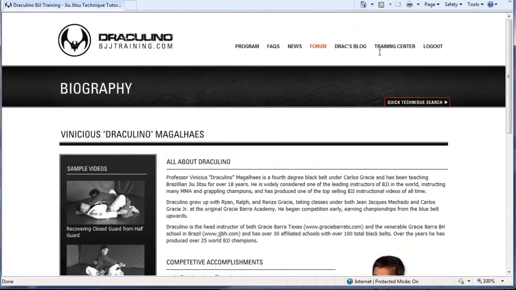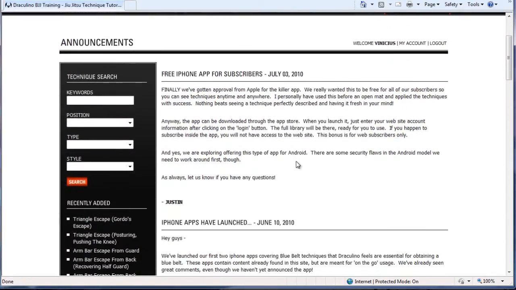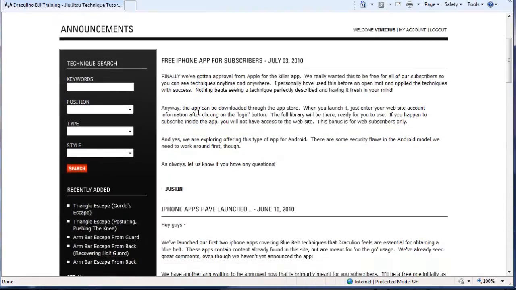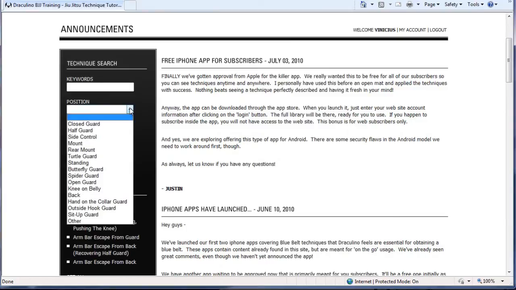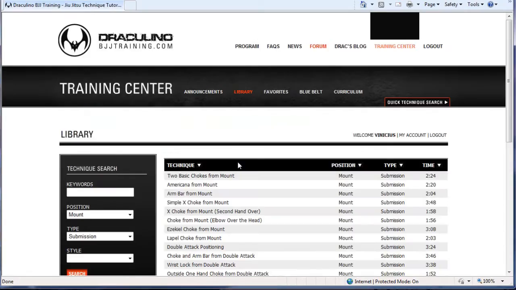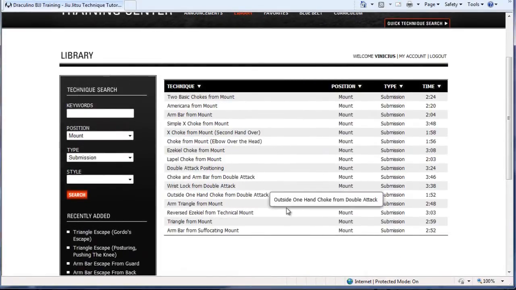All right. When you log in, you go to their training center. And on the training center, one of the cool things it's got is this technique search. So if you want to look real quick for, let's say, submissions from mount, you put your position in, you put the type of video that you want, you hit search, and there you go. There's all the submissions for mount that they've got here.